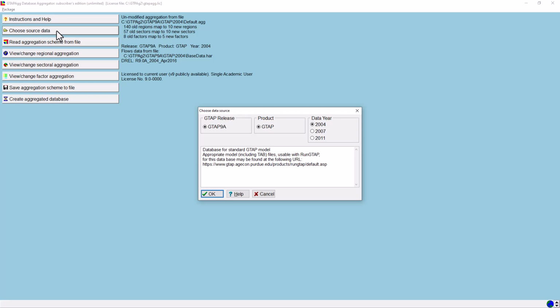As we install more packages, the options under Release, Product, and Data Year will expand. With an increasing number of GTAP versions, each with their own reference years and satellite datasets, you'll find this feature to be very useful. Let's go ahead and select 2011 as our data year and click OK.